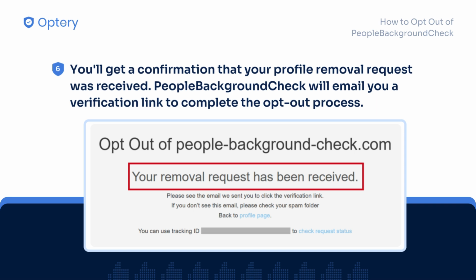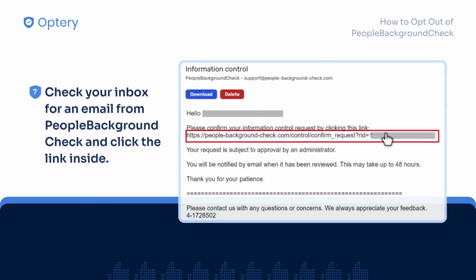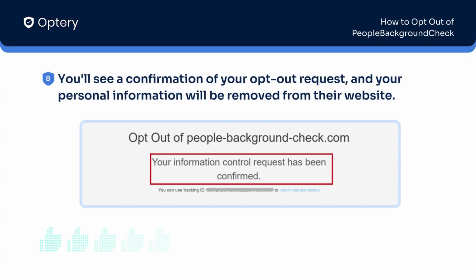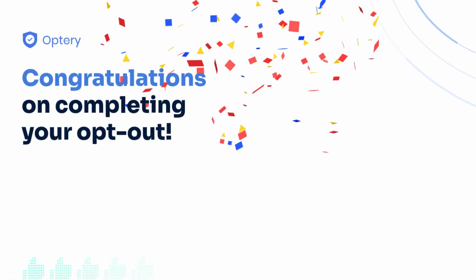PeopleBackgroundCheck will email you a verification link to complete the opt-out process. Check your inbox for an email from PeopleBackgroundCheck and click the link inside. You'll see a confirmation of your opt-out request, and your personal information will be removed from their website. Congratulations on opting out of PeopleBackgroundCheck.